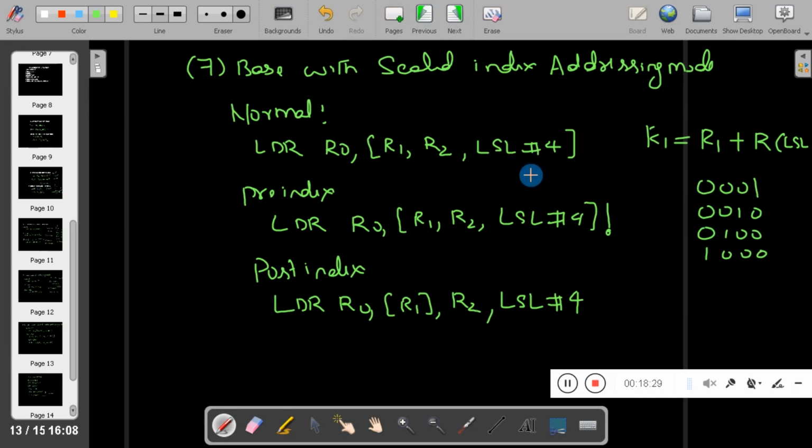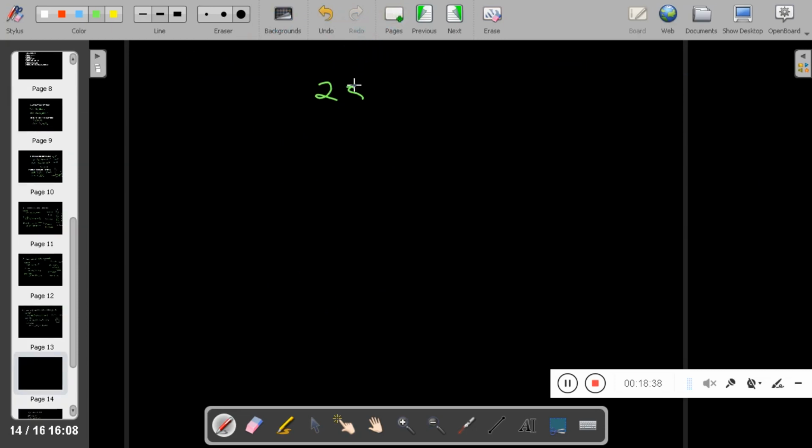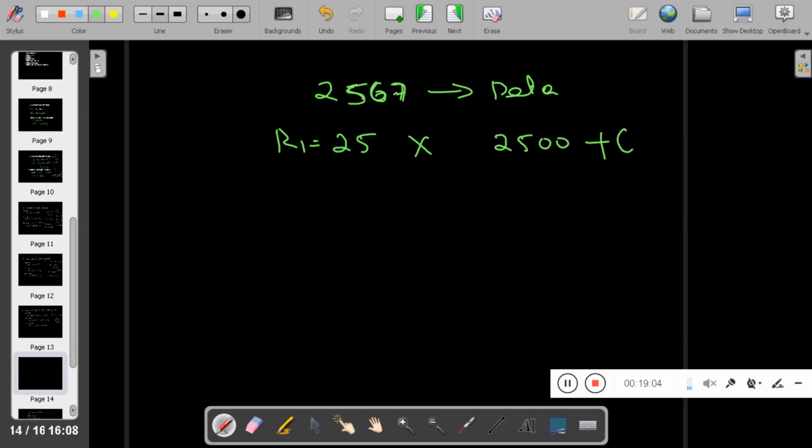What is the use of this left shift? Suppose you want to form an address. Just think, in address location 2567 some data is there. How will you get the data from this location? First I will initialize R1 with 25. Then I will left shift R1 so that it becomes 2500. For that I will add 67 so that the total address becomes 2567. From this address I will get the data.